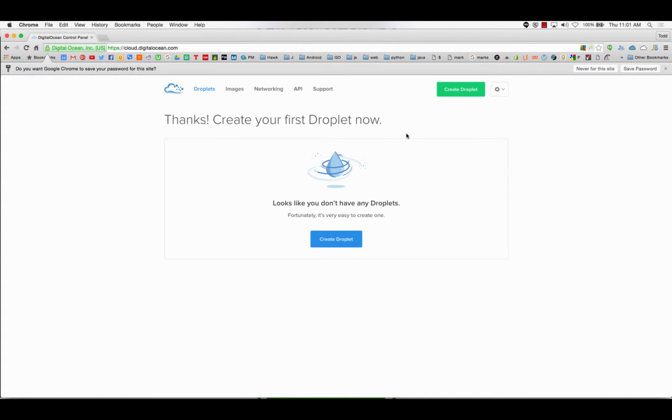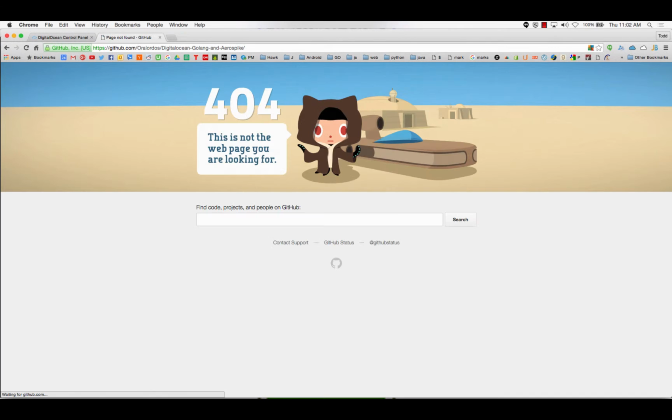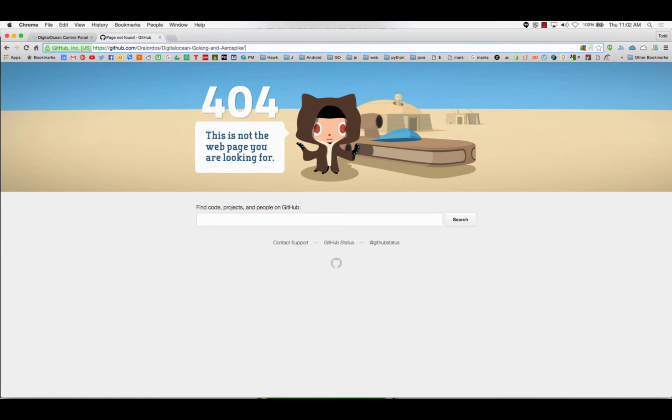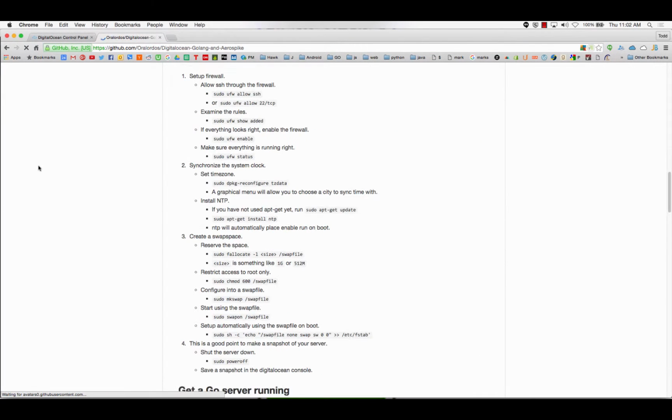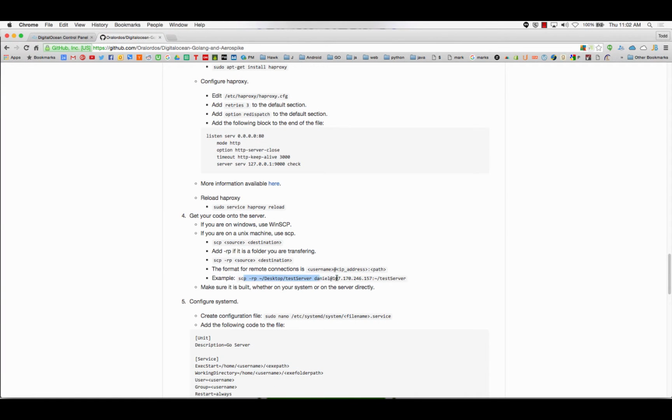All right, so today I'm gonna continue where we left off last time, which was getting the Go server to run in the background. Let's see, here it is. So last time we left off right here where we had a server running.